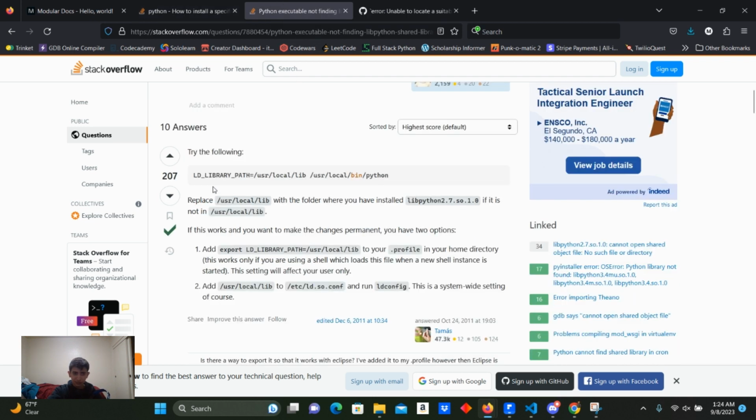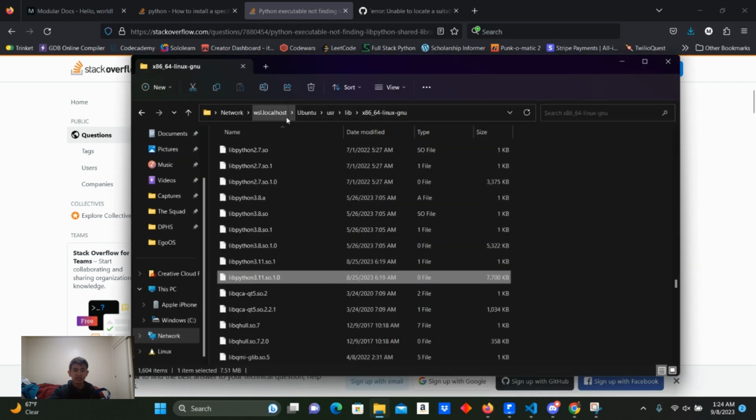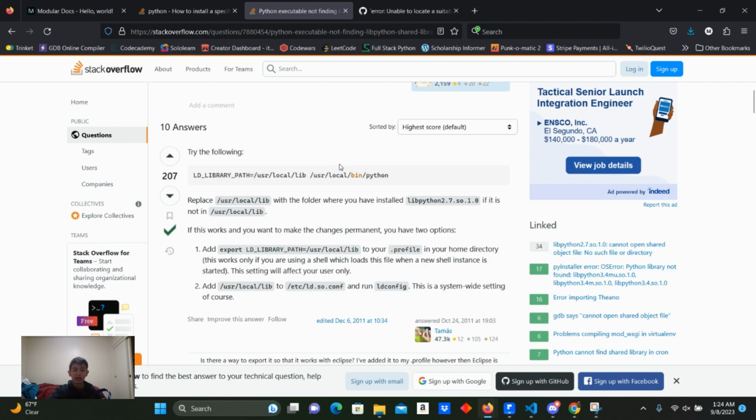But up next, you will want to run this command. Go ahead, pause, and read all this. It wouldn't exactly be this. For example, for me, it's /usr/lib/x86_64-linux-gnu, because that is the location of my libpython.